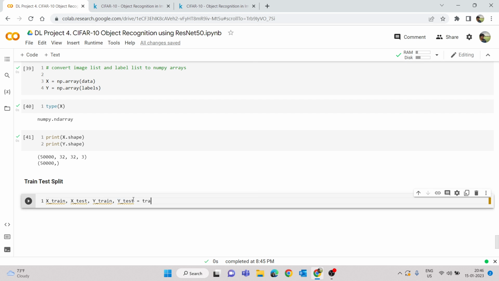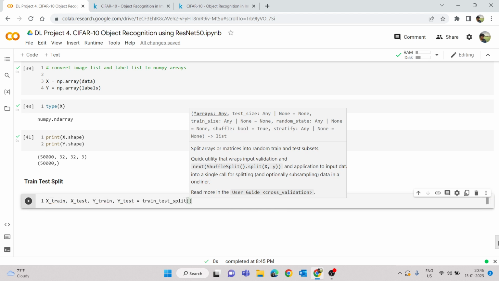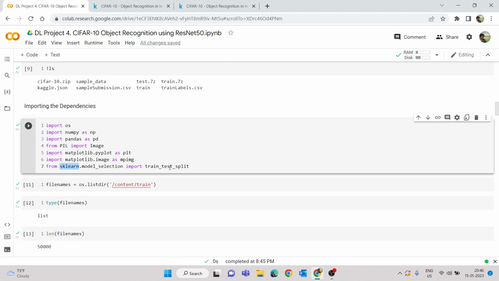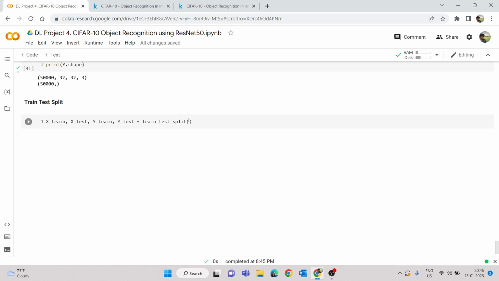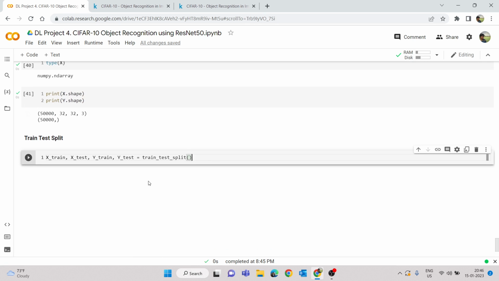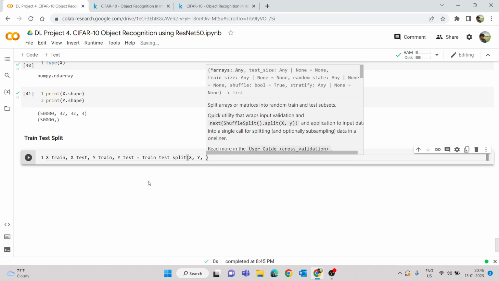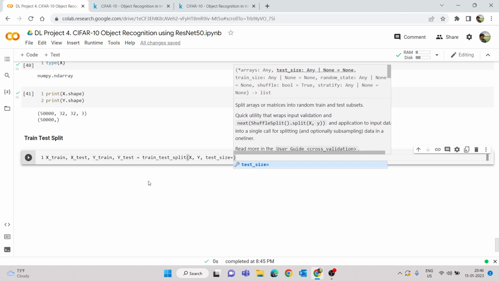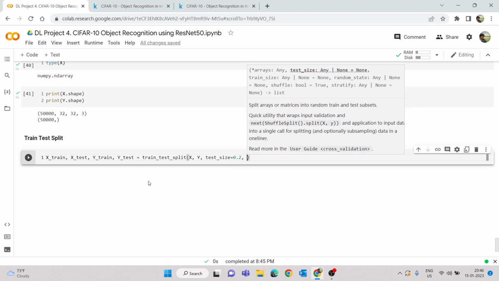So this is equal to train_test_split. If you remember, we have imported this train_test_split from sklearn.model_selection. Again, this is a very basic thing. Here we have to pass x and y, so let's say x comma y, and test size of 0.2. I'll tell you what this test size means.